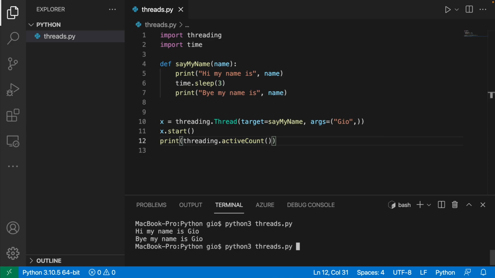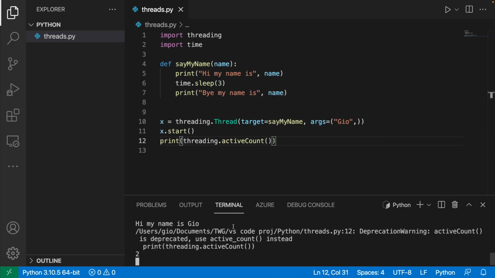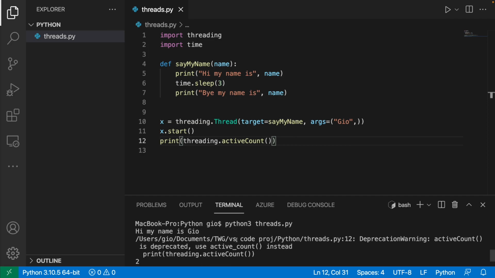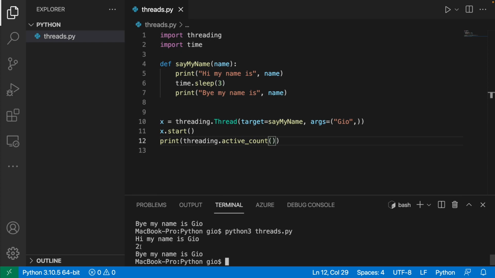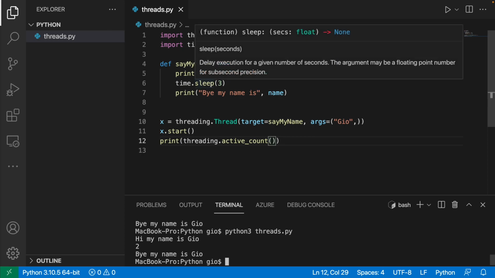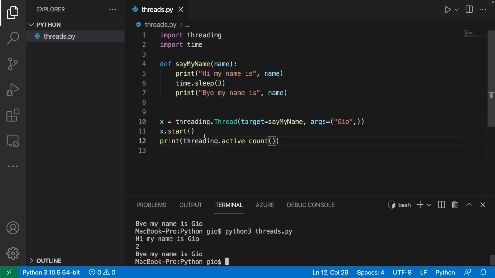So let's run that again, and it seems like it's deprecated, so actually it's supposed to be active_count. Let's run that again. It says hi, my name is, and it's still going to print 2 and then bye, my name is. So you're probably wondering how does that happen? How is it saying hi, my name is, when I thought we delayed it, and how is it doing that in between the thread? And why is it saying 2?